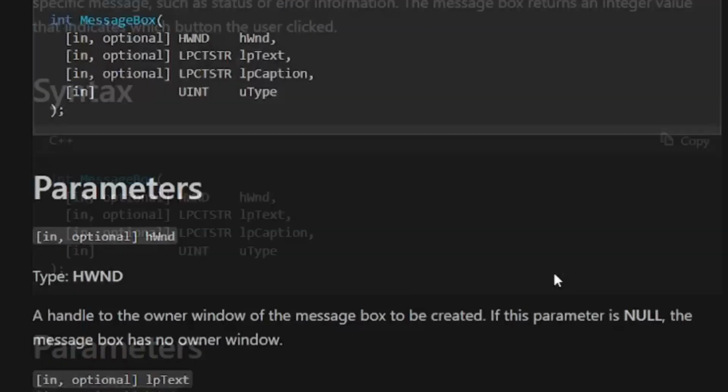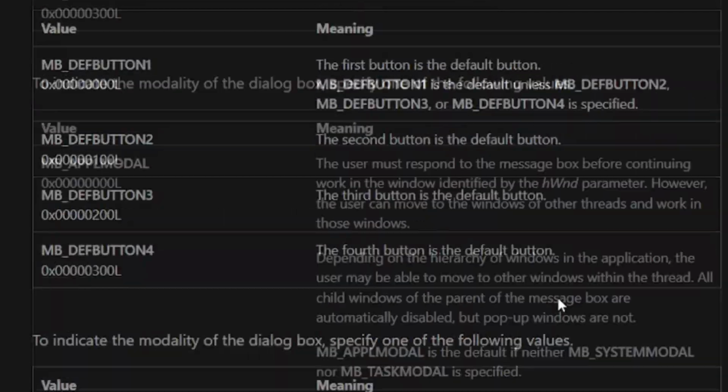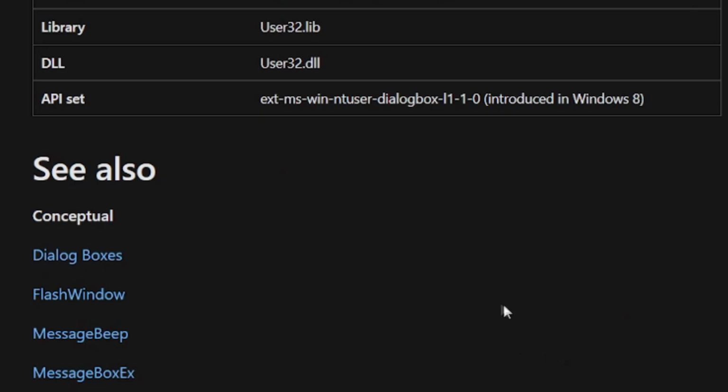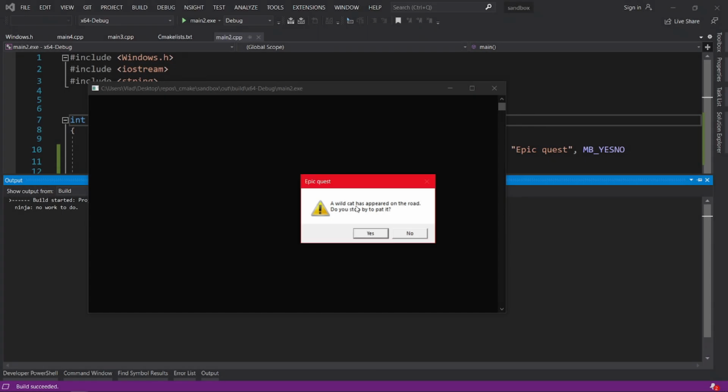But for now, your homework is 1. Take a look at the MessageBox documentation to get used to it, and also take a look at other functions here that look interesting. And 2. Try to make a small decisions game using message boxes.